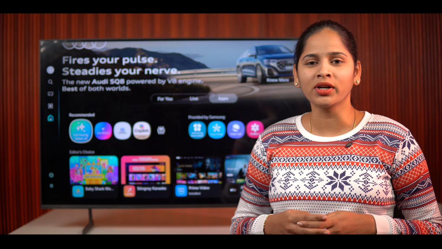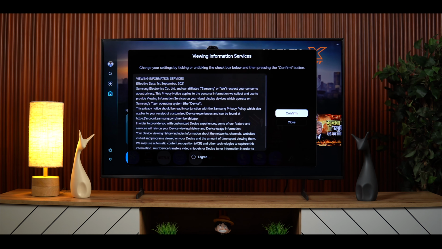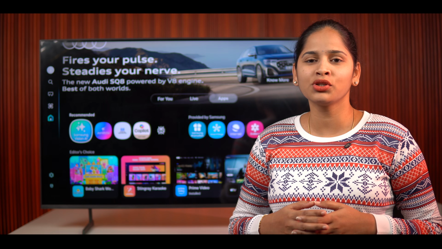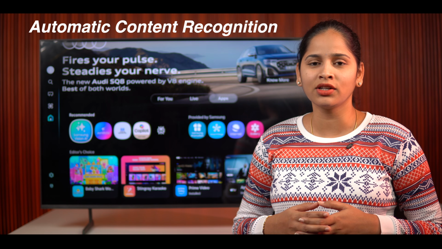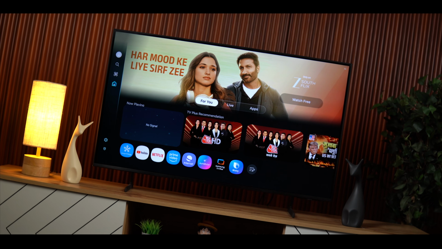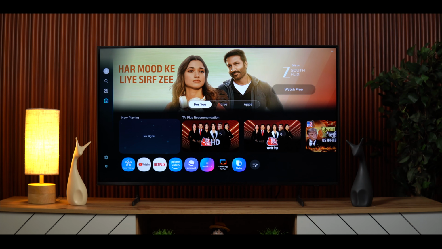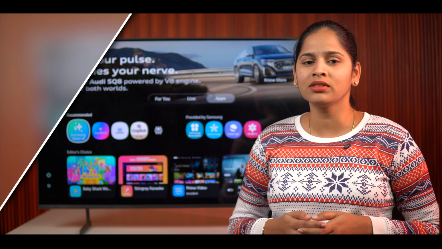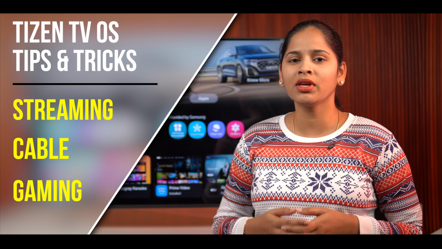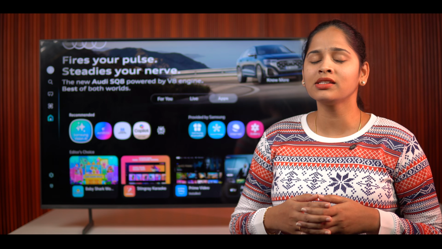First and most important, turn off viewing information services. This is Samsung's version of ACR, automatic content recognition. When it's on, your TV captures what's on your screen and sends the data to Samsung's advertising partners. It works across everything: streaming, cable, gaming, even when you're using your TV as a PC monitor.